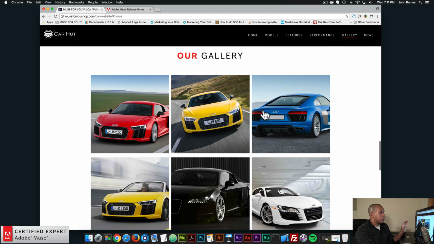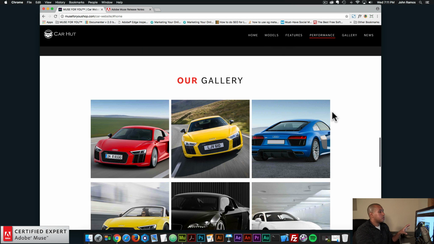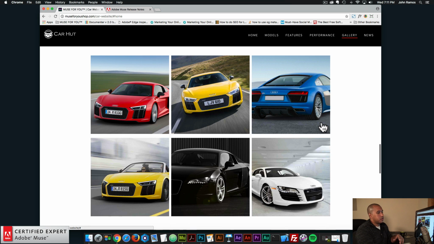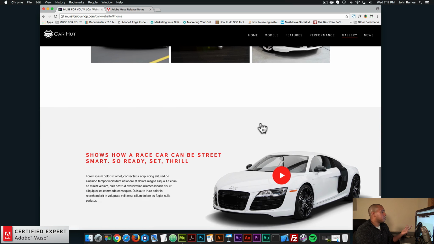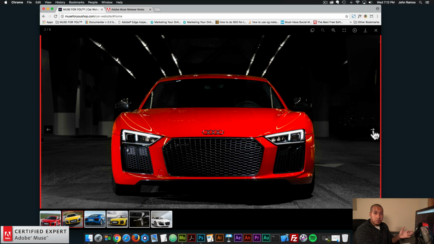All right, then we have a gallery. We're using the responsive lightbox gallery widget for this. Also, these cars are Audi cars. I'm not affiliated with Audi, but they just have really cool cars, and it makes for a really cool car website. So yeah, that's the responsive lightbox gallery. If I click, we can go through the images, and it looks nice.